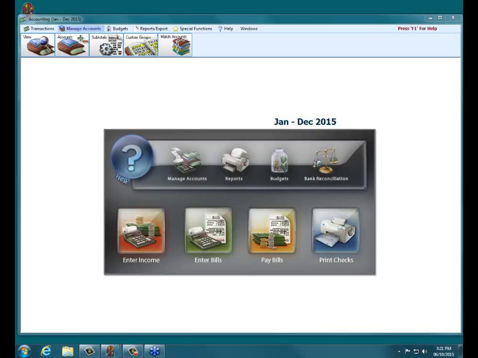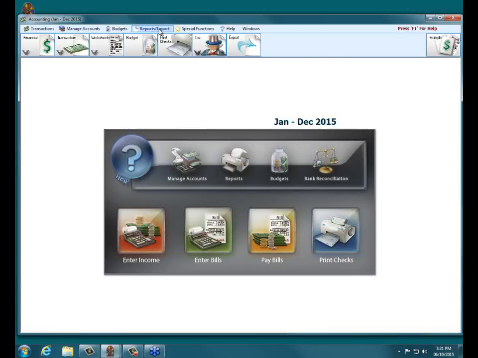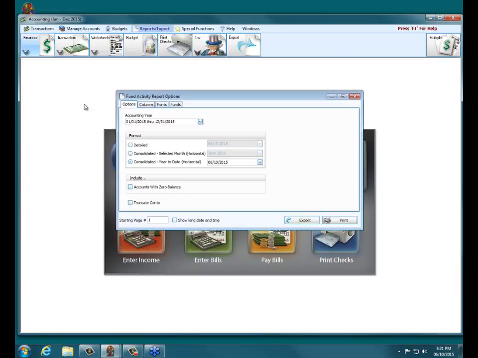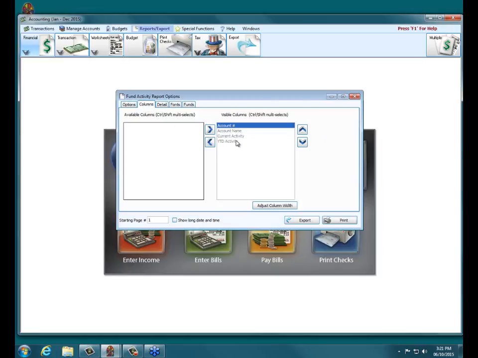How can we print our chart of accounts with the three funds? Oh, that's a good one, Mary. Probably the best report for that would be under Reports and Export, Financial in the top left, Fund Activity Report. Here we would say include accounts with zero balance. We're going to leave it as the detailed fund activity report. And then I'm going to go over to my columns tab and remove my amount fields, leaving just my account number and my account name. Click on print.